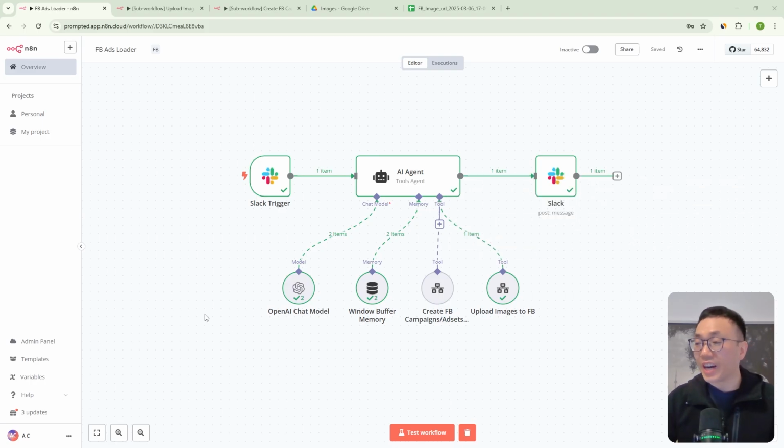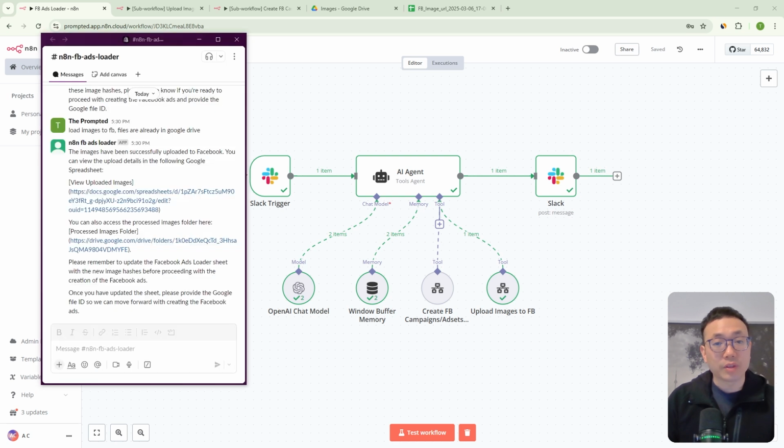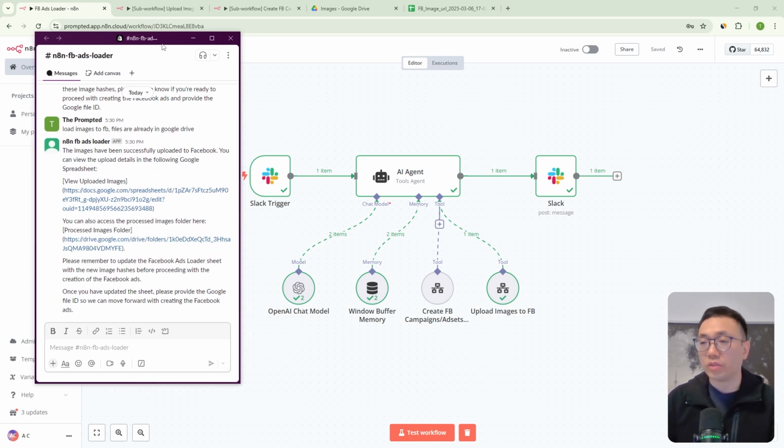Okay, so this is our AI agent to load up Facebook ads. And we'll talk a little bit about the agent first, and then I'll show you it working in action. So what we have here is we've connected it to Slack so that we can chat with it in Slack directly, right? So we can give it some actions, we can chat with it, we can tell it what to do, and that will trigger the agent to start working for us.